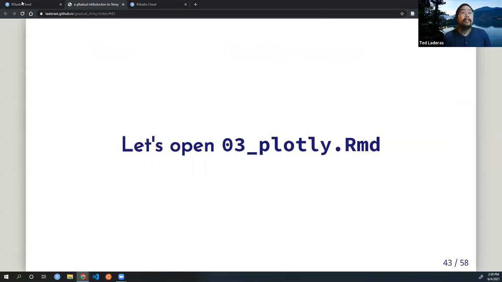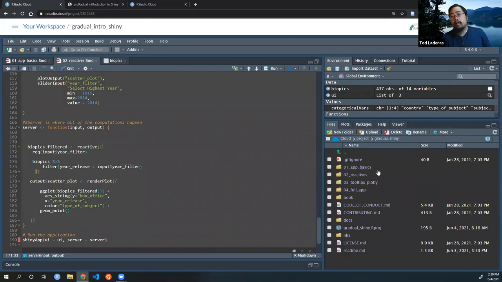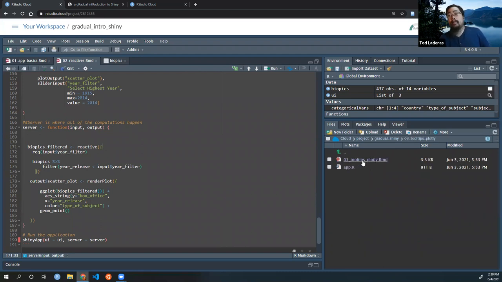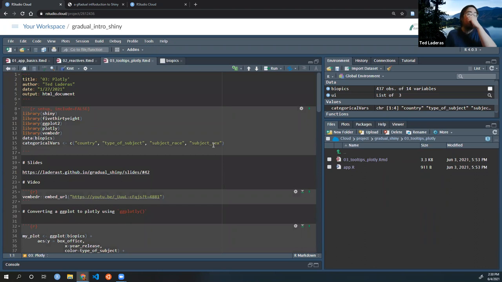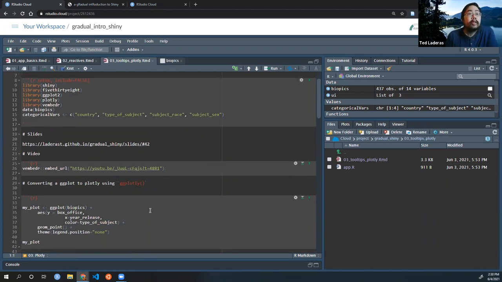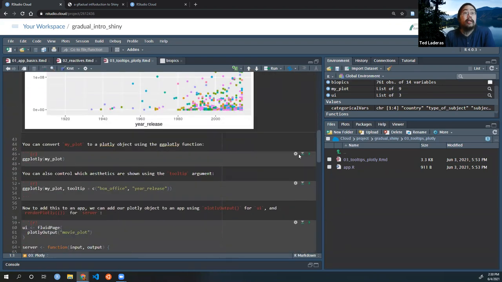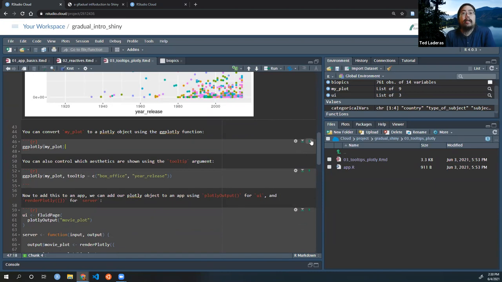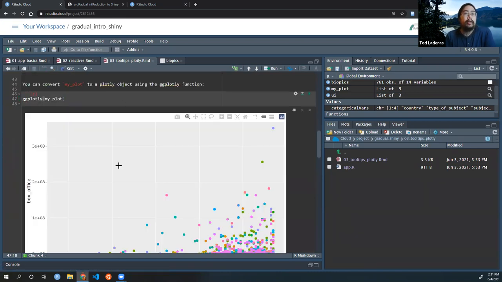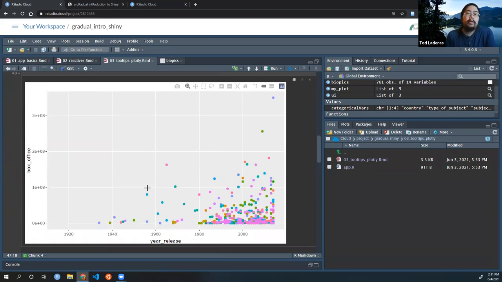So let's get back into cloud and open up 03, 03 tooltips underscore plotly. This is just the final section, and we'll do a little wrap up. Again, this is to show you that we need to assign our ggplot into an object to use it in the ggplotly function. So I'm just assigning our ggplot into my underscore plot here. And you can just generate a plotly plot using that. And here the mouse seems to work better. I have no idea why it's not working in the slides.